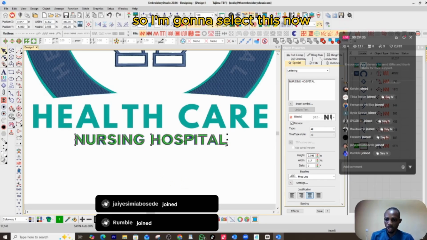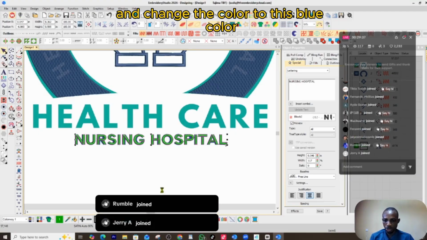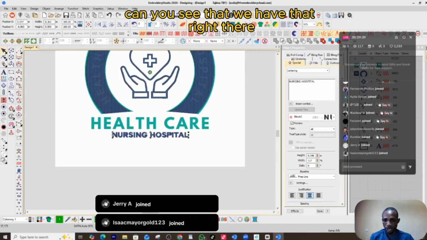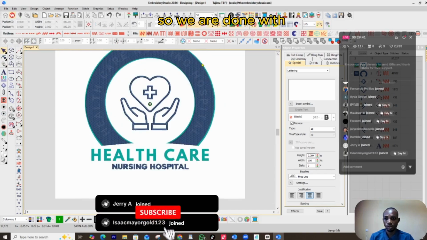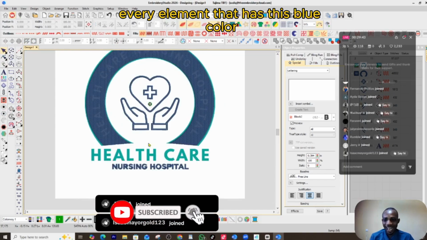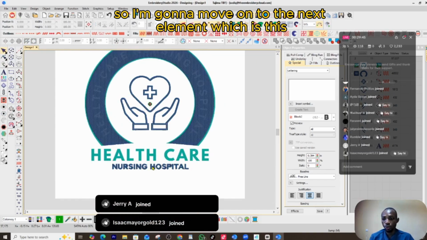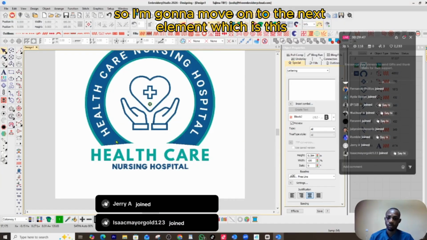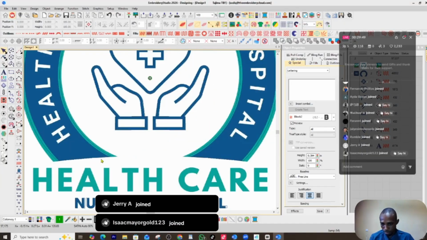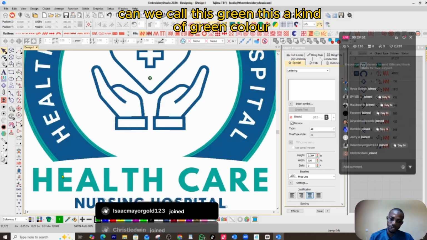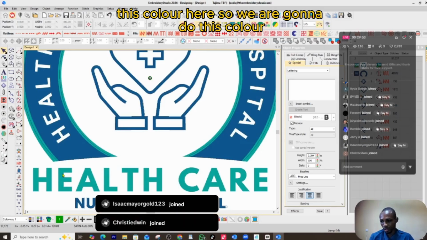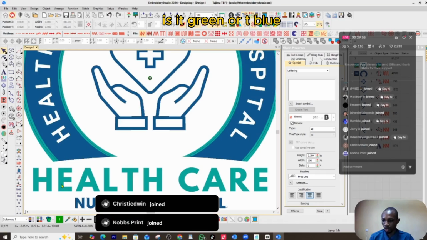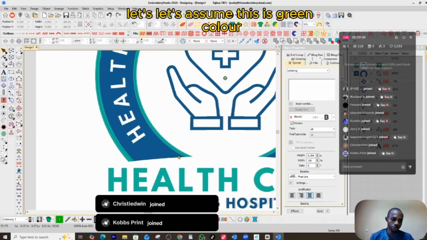So I'm going to select this now and change the color to this blue color. Can you see that? We have that right there. So we are done with every element that has this blue color. I'm going to move on to the next element, which is this. Can we call this green? This is a kind of green color, this color here. So we are going to do this color. Is it green or teal blue? Let's assume this is green color.